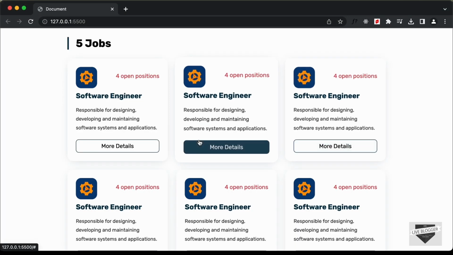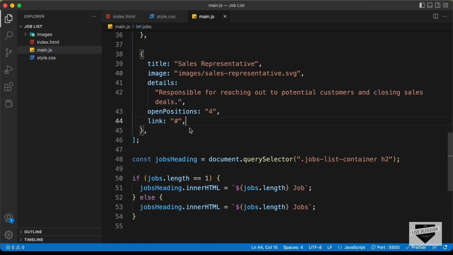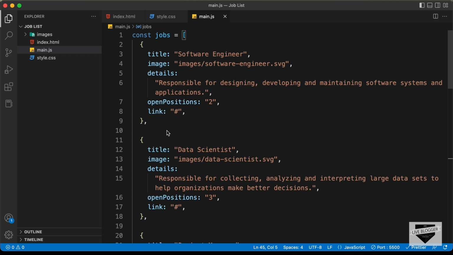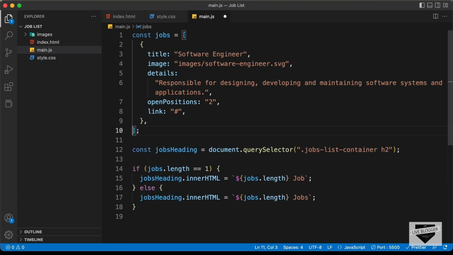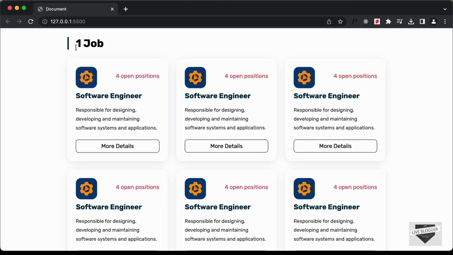And now if you go back, here we can see it says 5 jobs, but if you remove all this from here, and if you just have one job, now we can see it says 1 job.